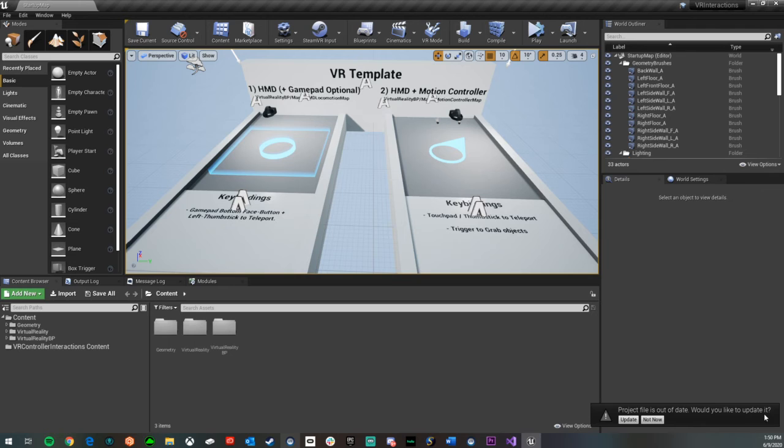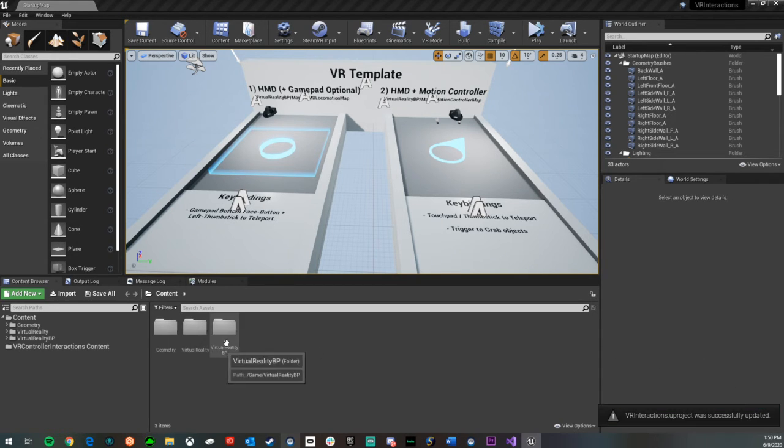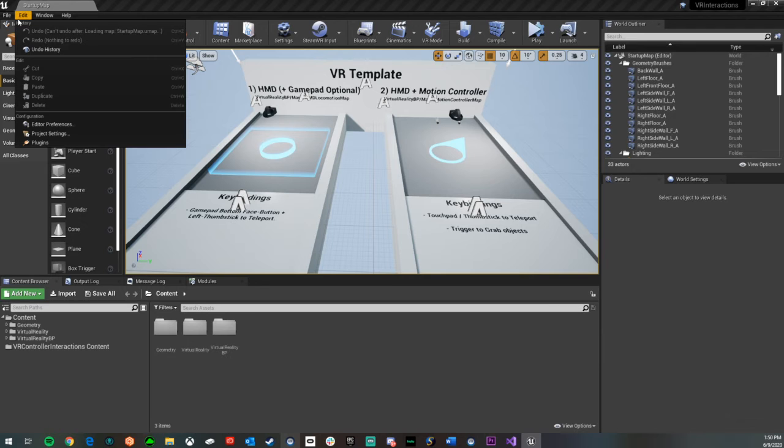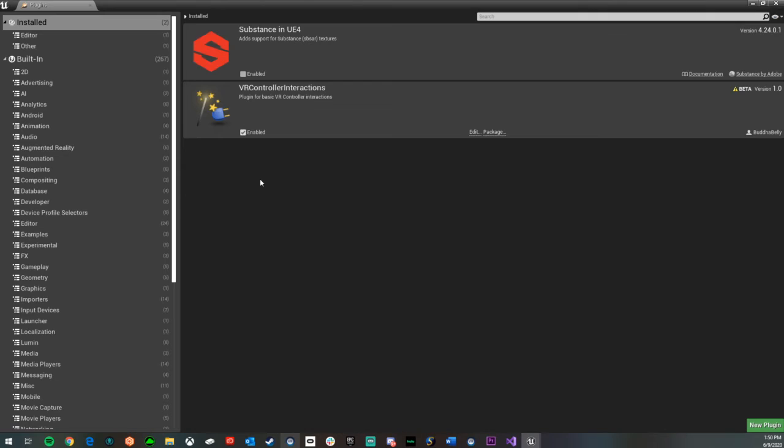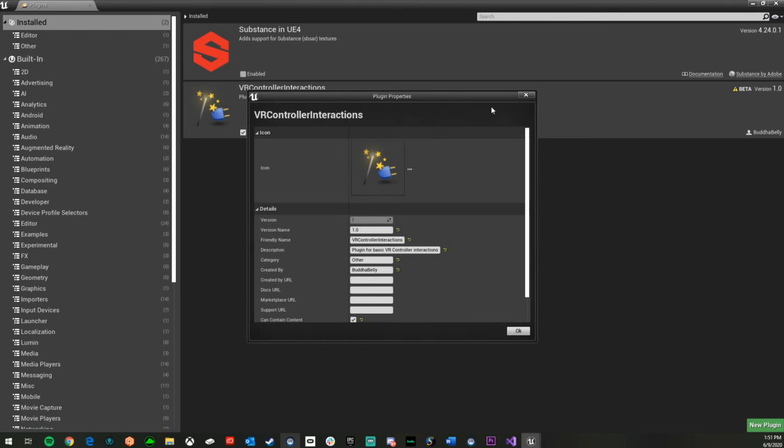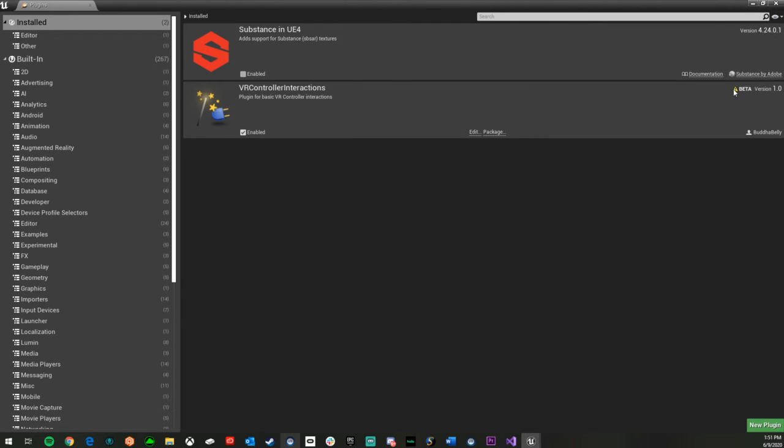So you should get this notification. You may get new plugins available as well. Just click update, then go to edit and plugins, and you should see your plugin under installed. Now from here, before we do that, here you'll see if you check beta, it'll say beta. You'll see your version number there.